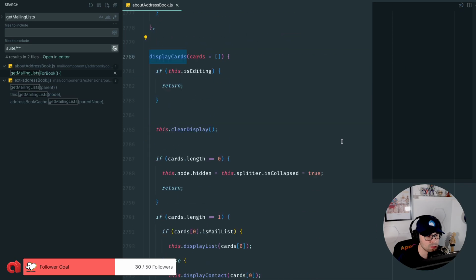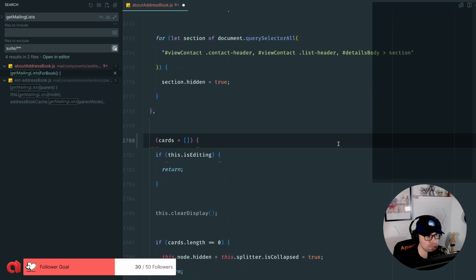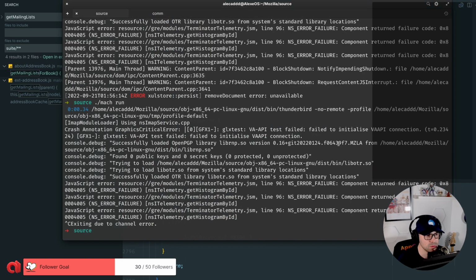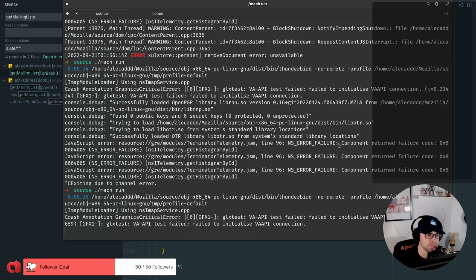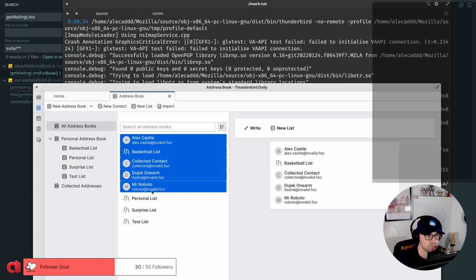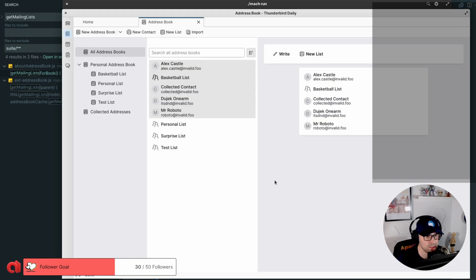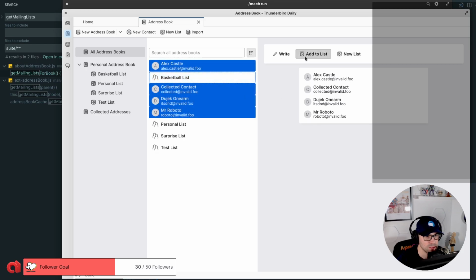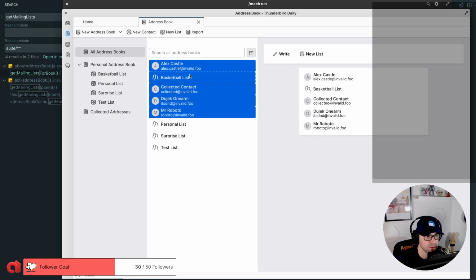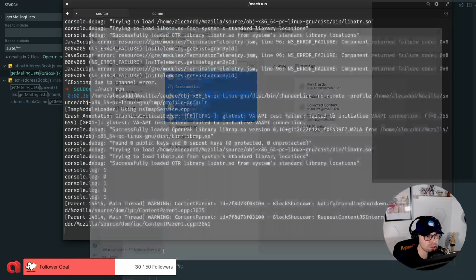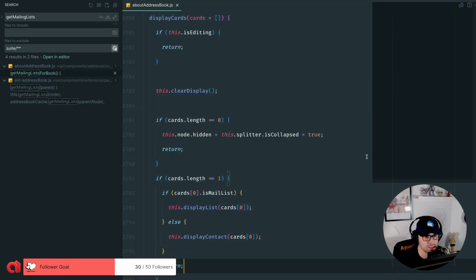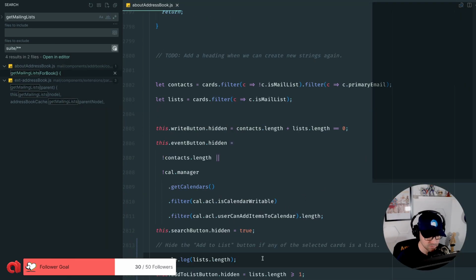Display cards. Oh, display cards is when multiple are selected. Yes, multiple are selected, and now we have the one list. So one list is true. So add to list, we cannot add all those things to the list. But if I remove this, yes, add to list shows up. Okay, perfect, fantastic. Okay, now we got this. First thing, we got it.